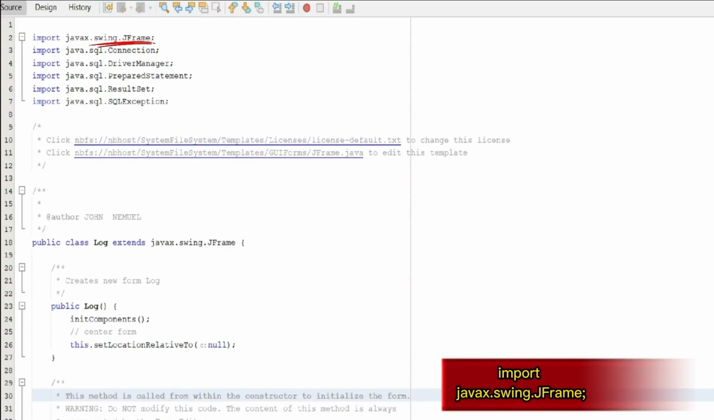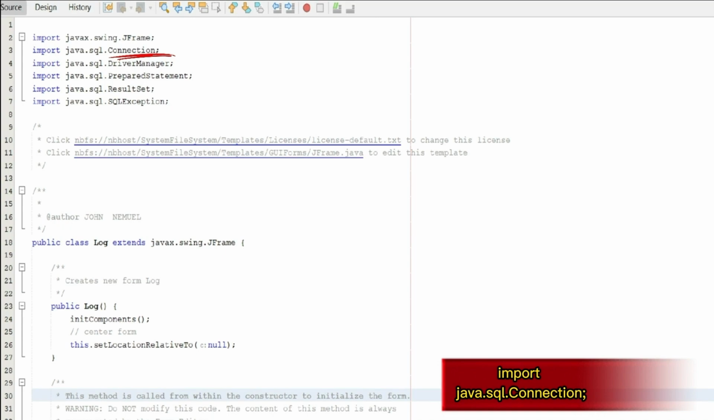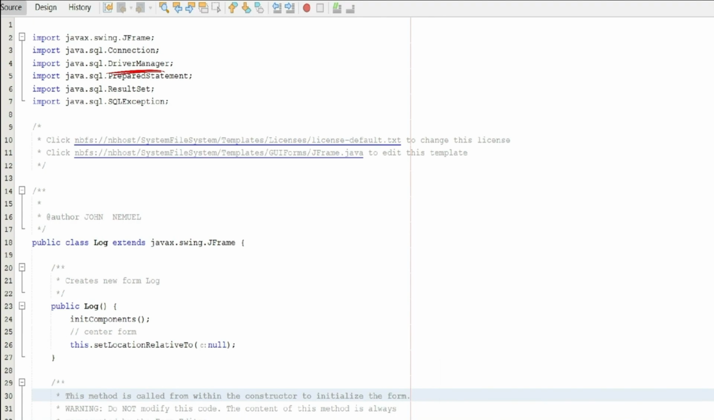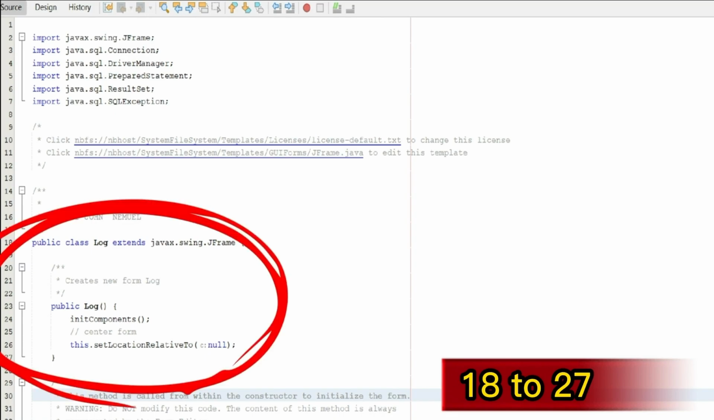Import javax.swing.JFrame; import java.sql.Connection; import java.sql.DriverManager; import java.sql.PreparedStatement; import java.sql.ResultSet; and import java.sql.SQLException; lines 18 to 27.